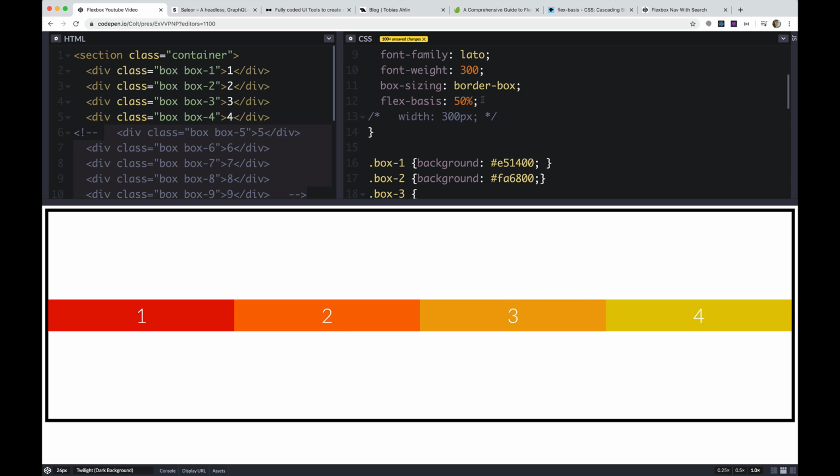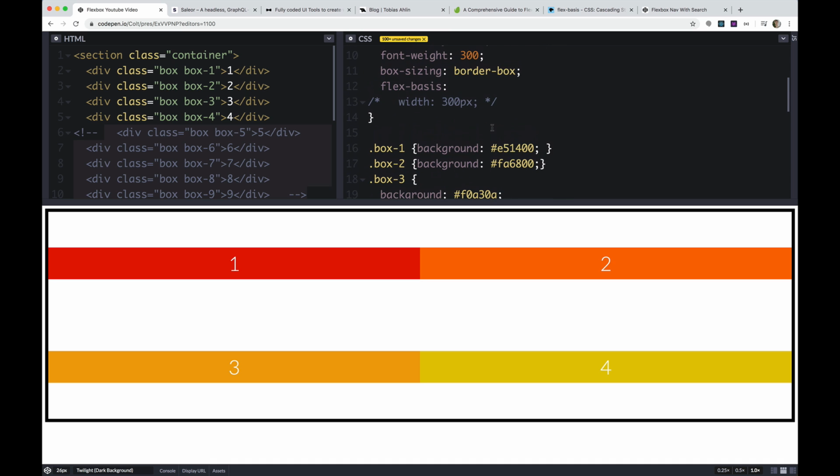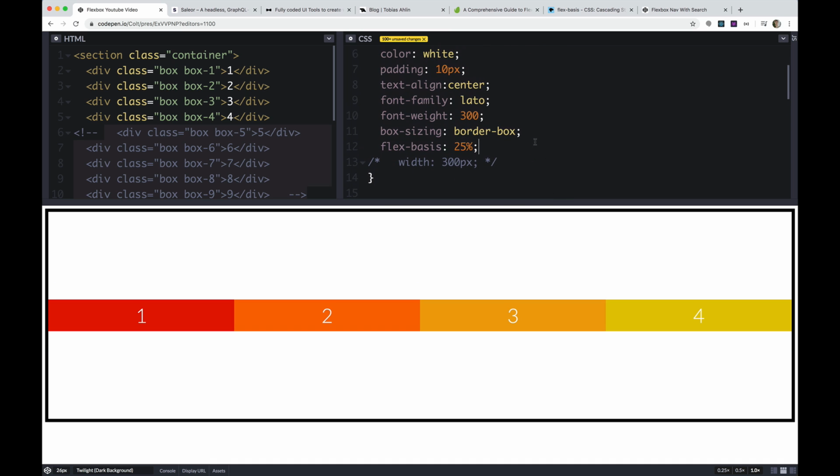But let's talk about the difference between flex basis and width. This is an important thing that I see come up pretty commonly when I'm teaching this. So let's go back to 25%. We're saying each one of these items should be 25% along the main axis. We're not saying 25% wide or width. When we're in a row, yes, that is width.